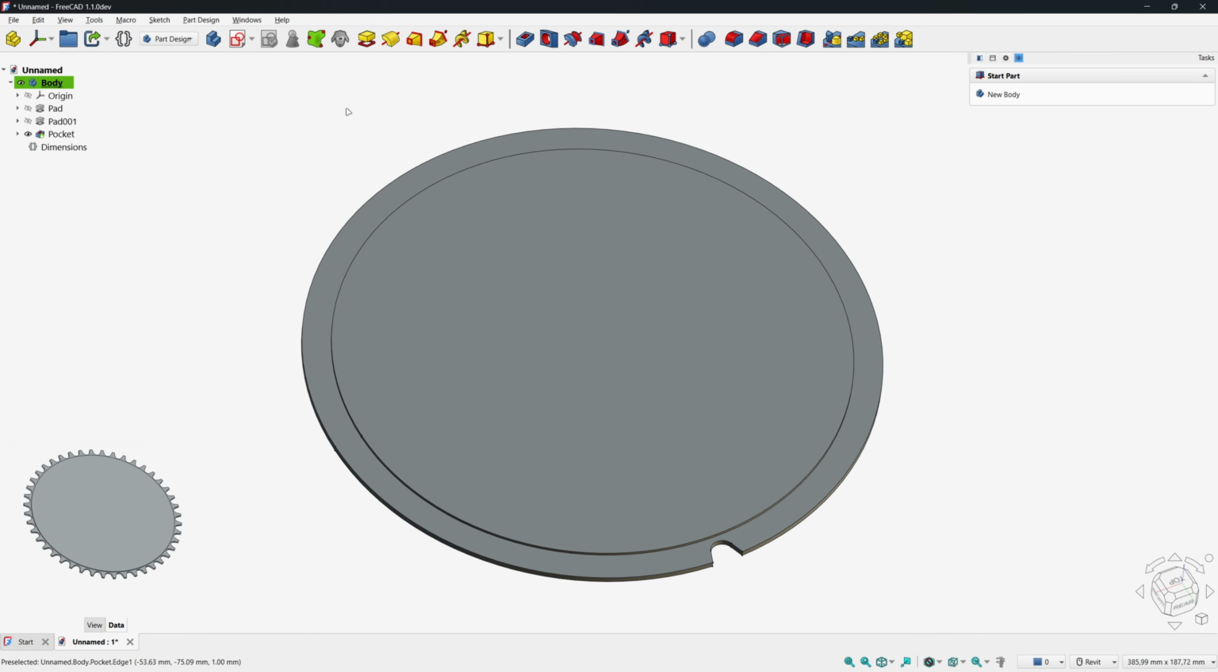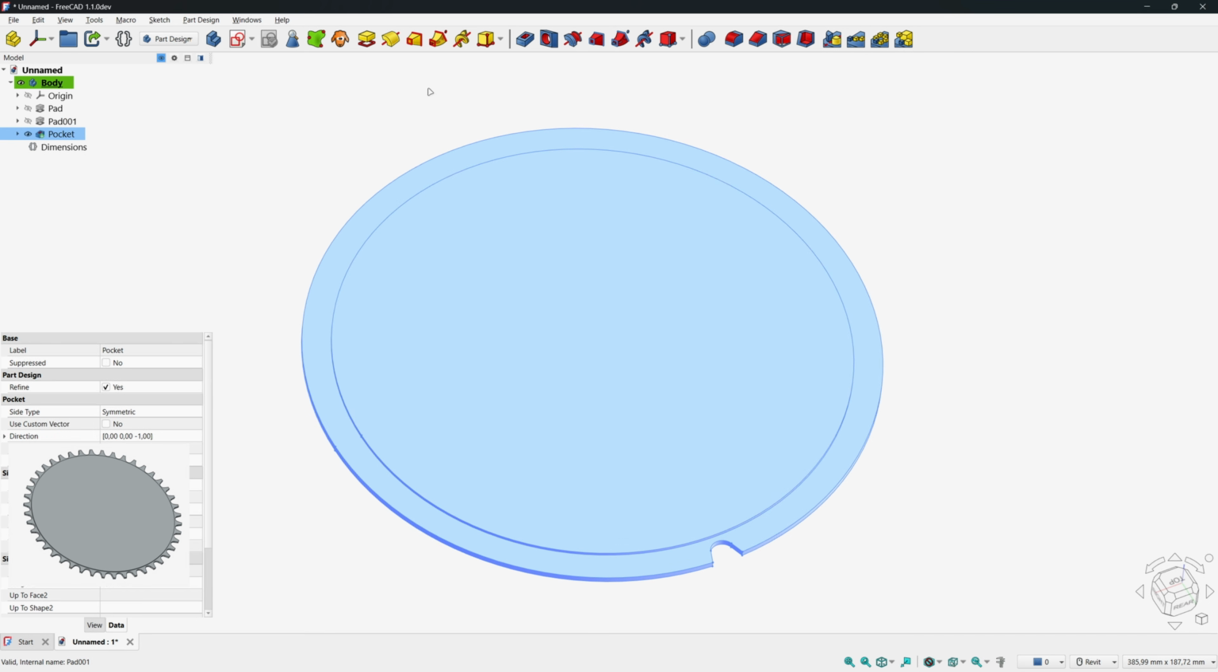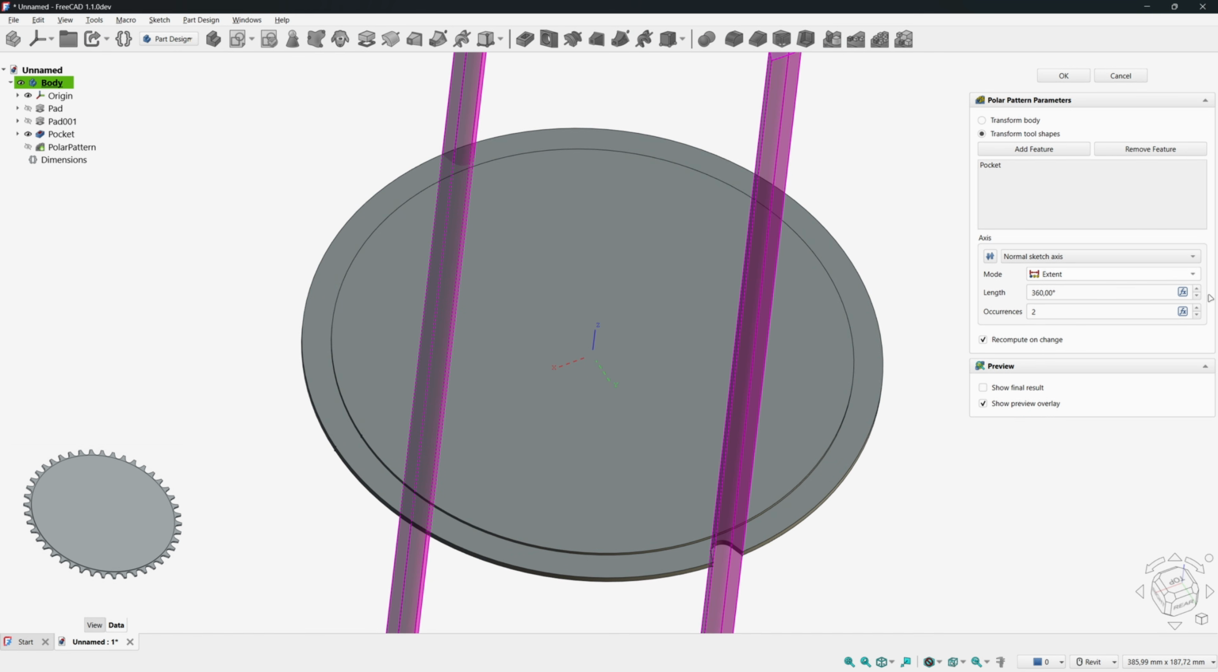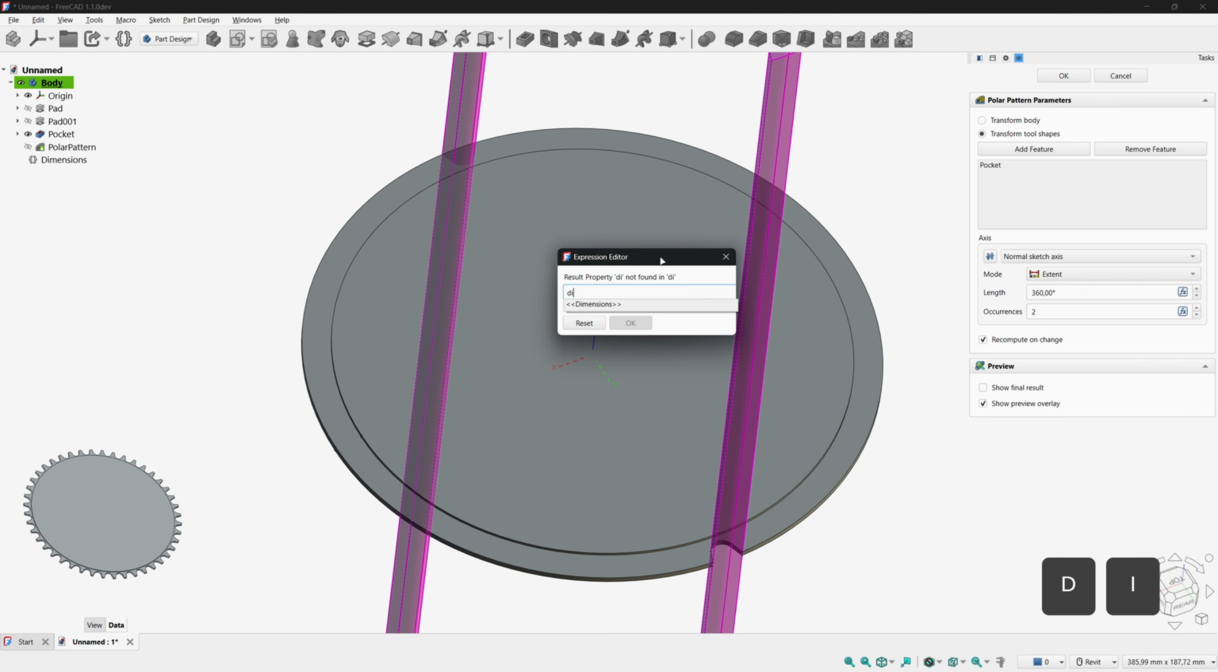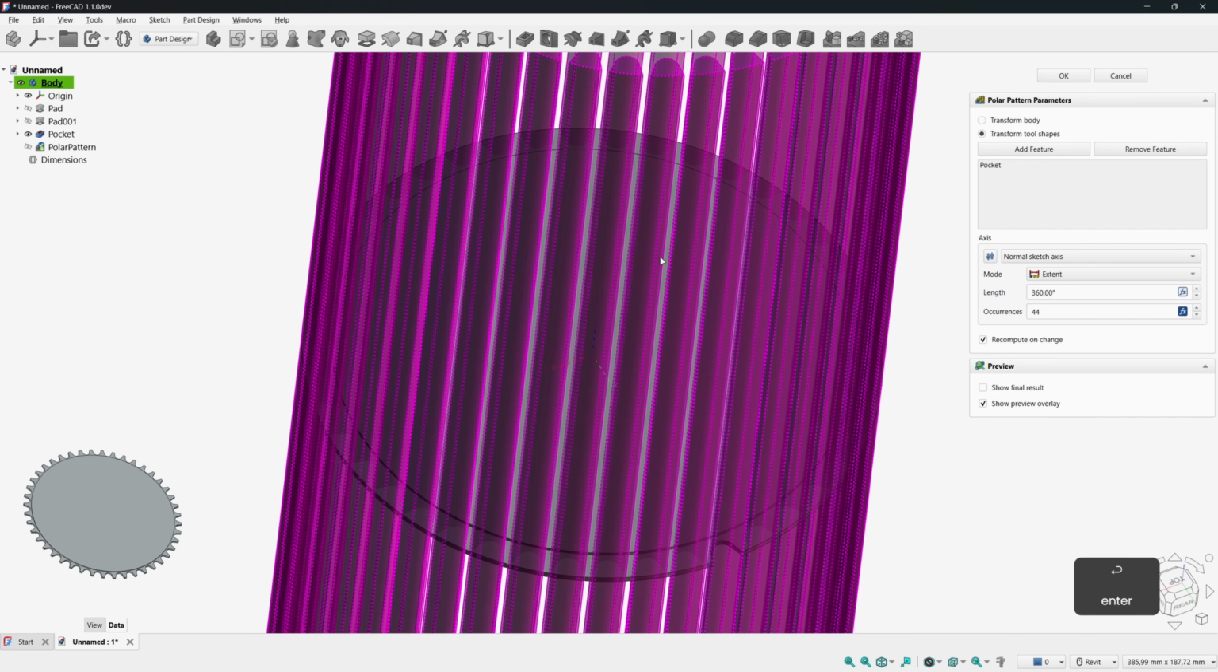Since we're not cavemen, we're not going to recreate every cutout one by one. Instead, we'll use a polar array. With the pocket selected, click on the Polar Pattern tool. In the task menu under Occurrences, click on the FX icon and enter the number of teeth variable. Then accept and confirm the operation.